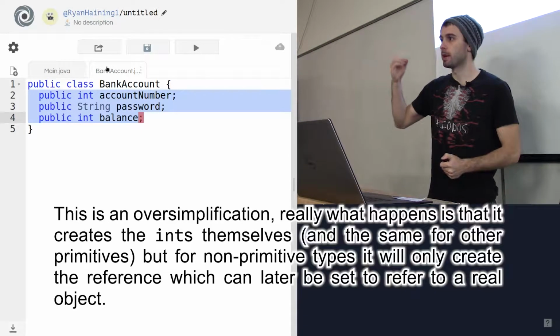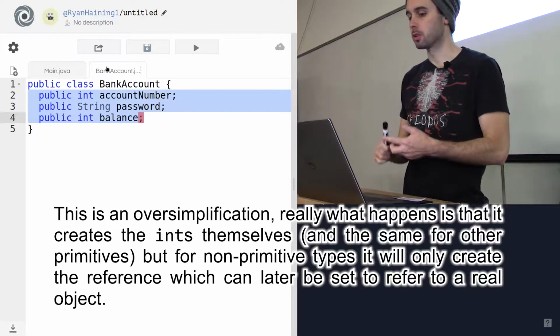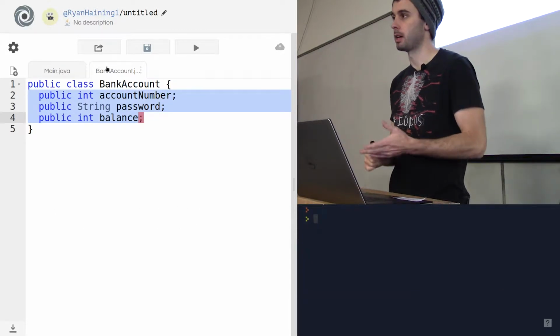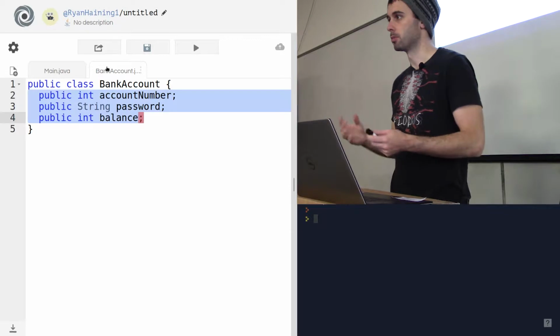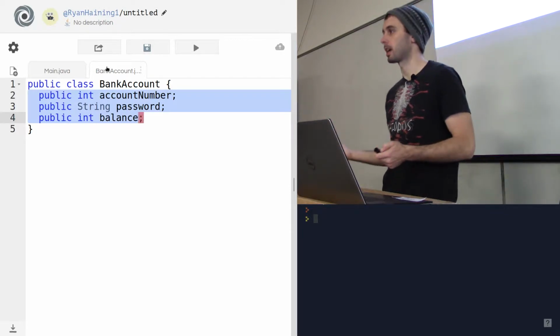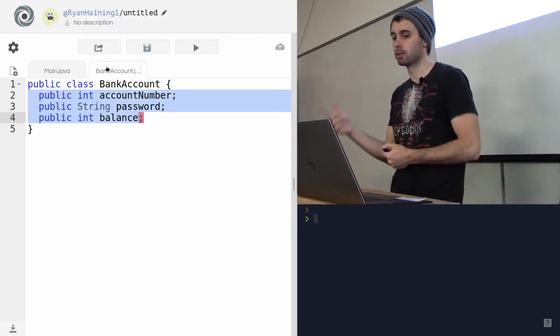Every time I create a new bank account object, it's going to create one int, one string, one int: an account number, a password, and a balance. If I were to write public int accountNumber2 or something like that, then every bank account object would have an account number, an account number 2, a password, and a balance.